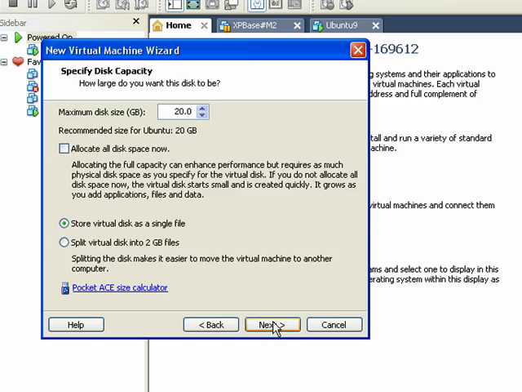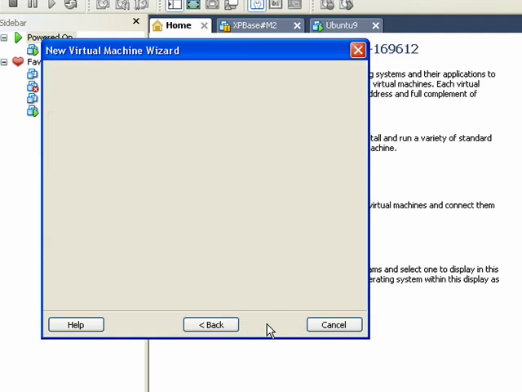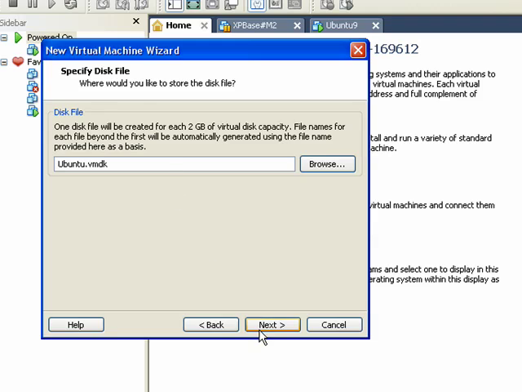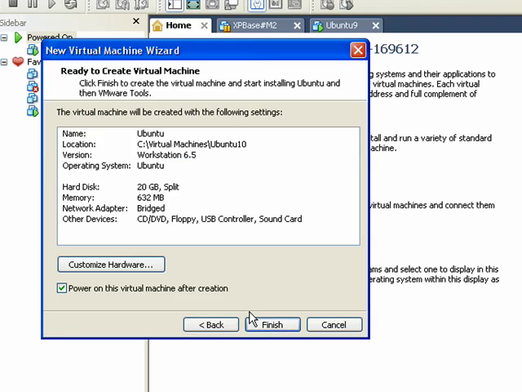Want to create a new virtual disk? Click Next. Use the defaults, 20 gigabytes. And I'm going to have it split into 2 gigabyte files. This makes it easier to move. Click Next. Specifying the name of the disk file. We'll click Next. If we want, we can customize hardware, but we'll do this in a future tutorial.